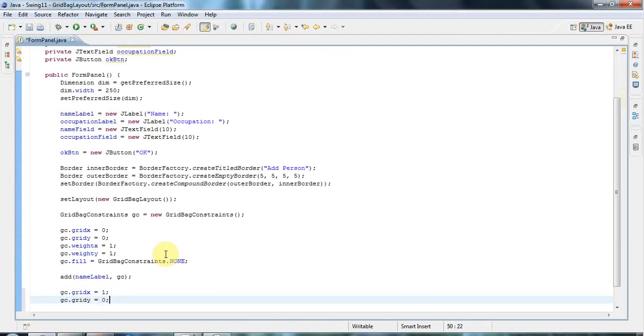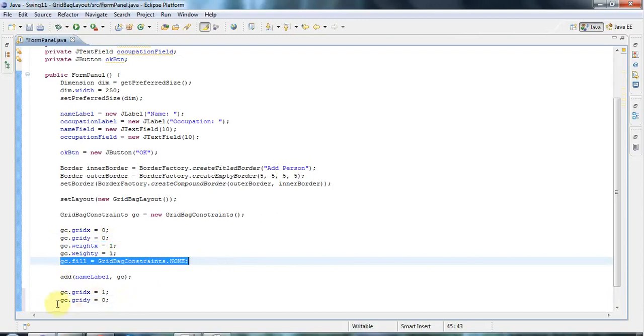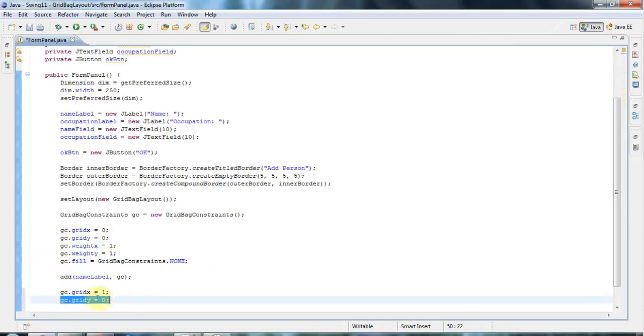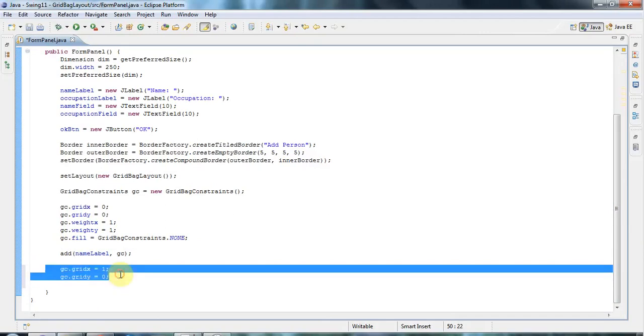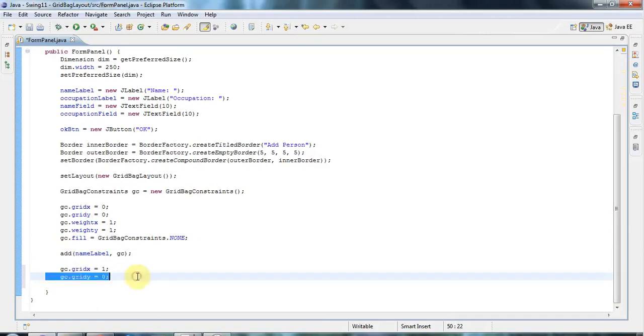And so gc.gridy is not changing, and I'm going to reuse this GridBagConstraints. The reason that I'm typing this again is just to make it clearer in the code what's happening. And that is a big problem with GridBagConstraints, that you tend to lose track of what's happening. So you really need to divide up your form into logical parts, and maybe put comments in the code, or use tricks like this as well, for redefining variables that you don't need to.